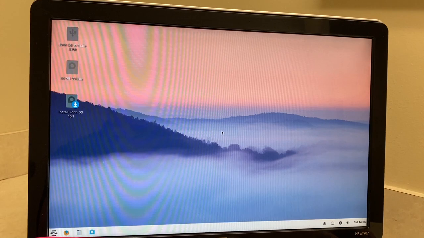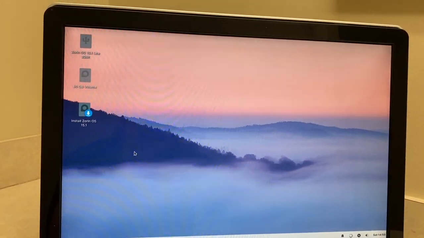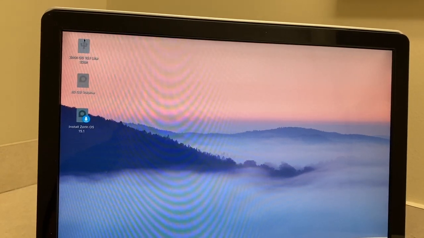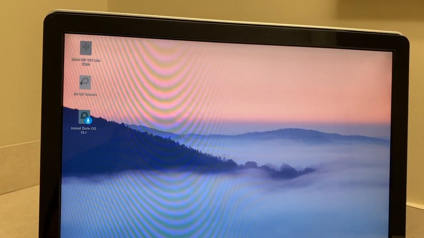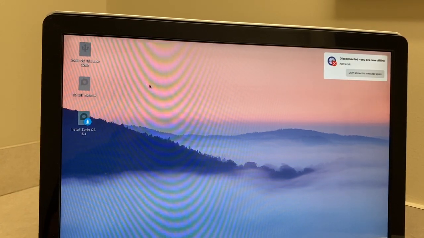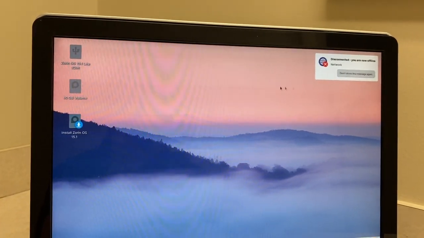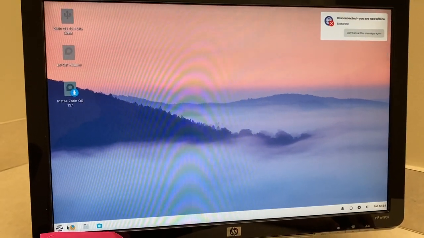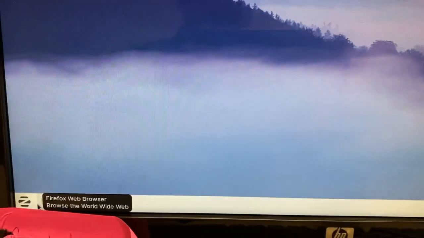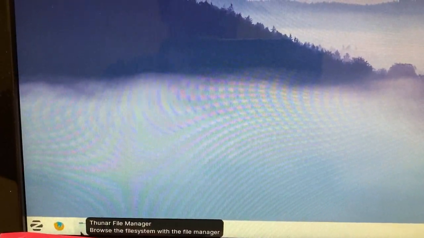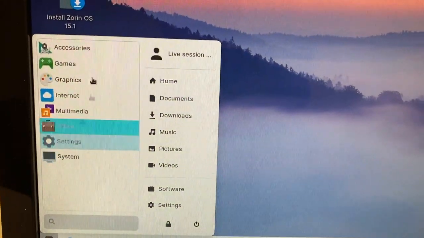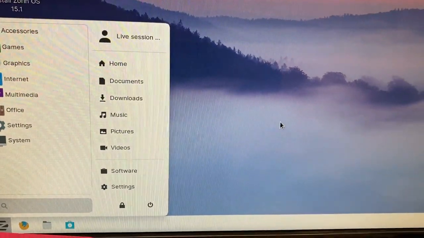So we're at our desktop here. Looks pretty nice. On the desktop here, we have our ZorinOS Lite, so that's our USB, as you can see. Our hard drive that's in the actual computer. You are now offline. Okay. And then we have our installer for the OS if we want to install it. Down here we have our Firefox browser. You can go through your file manager here, and then you have your software store. We have our start menu here, or our Zorin menu.